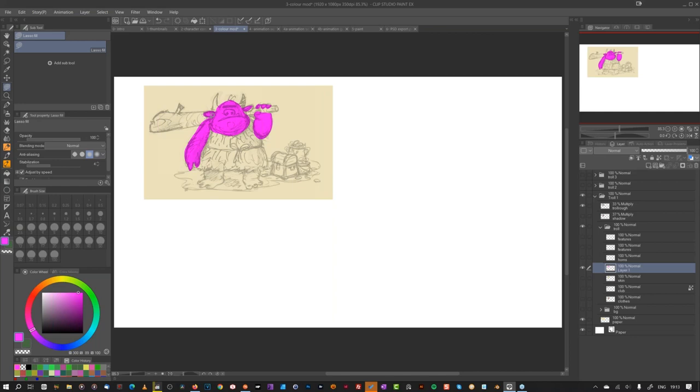There's a couple of ways I can adjust this color at this point. The first one is, if I select the layer, I can lock its transparency. That's right. Pick a more sensible color. And again, using the lasso fill tool, I'll just do that. And that's quite quick.